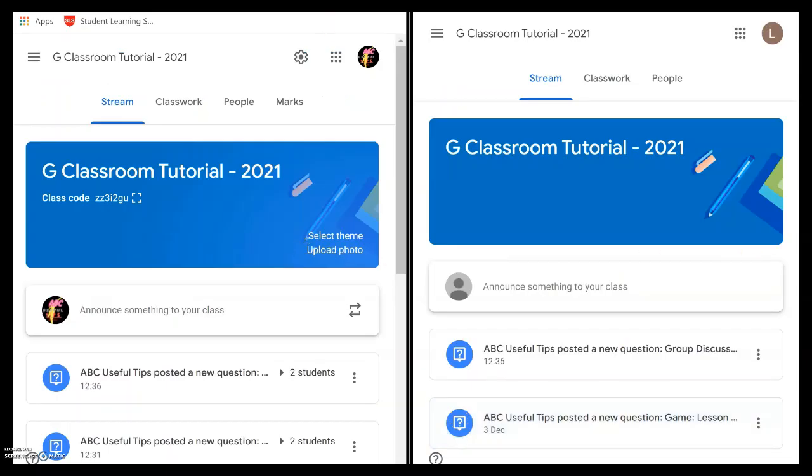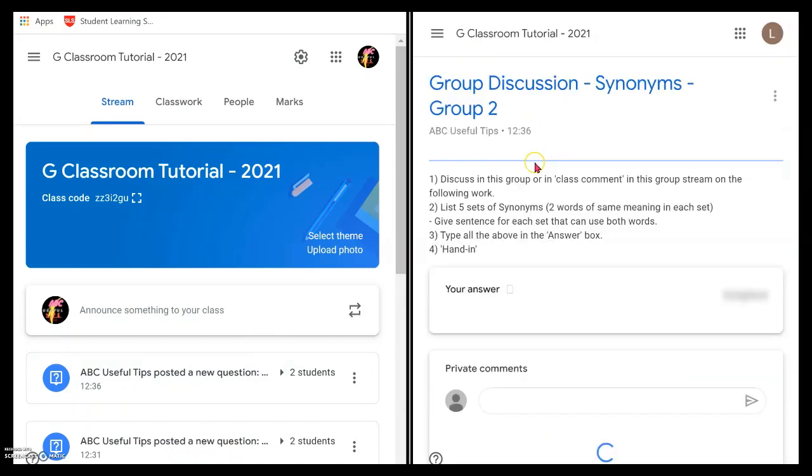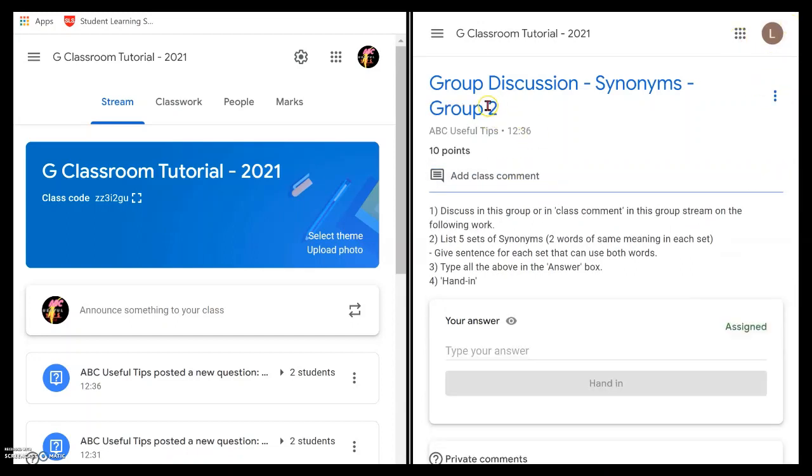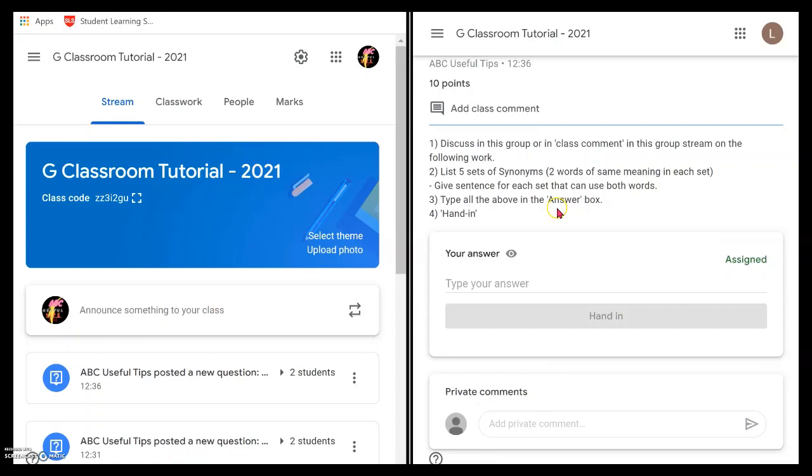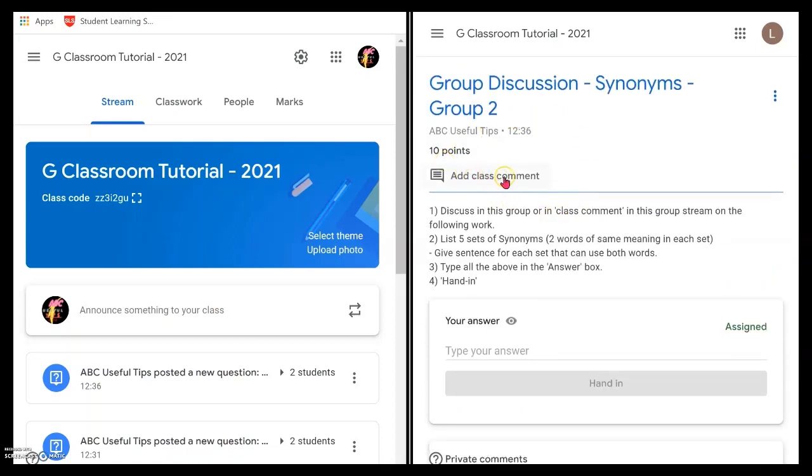Right now I have a split screen with the teacher's view here and another student's view in group 2. In this case, the student only has one group discussion here, and when they click into it, it shows that he or she is in group 2. The instructions are there. They're supposed to type the answer here after the discussion in class comment. The class comment will be here, add class comment. Of course, in full screen, they will have a similar view, with the class comment right at the bottom of the instruction.